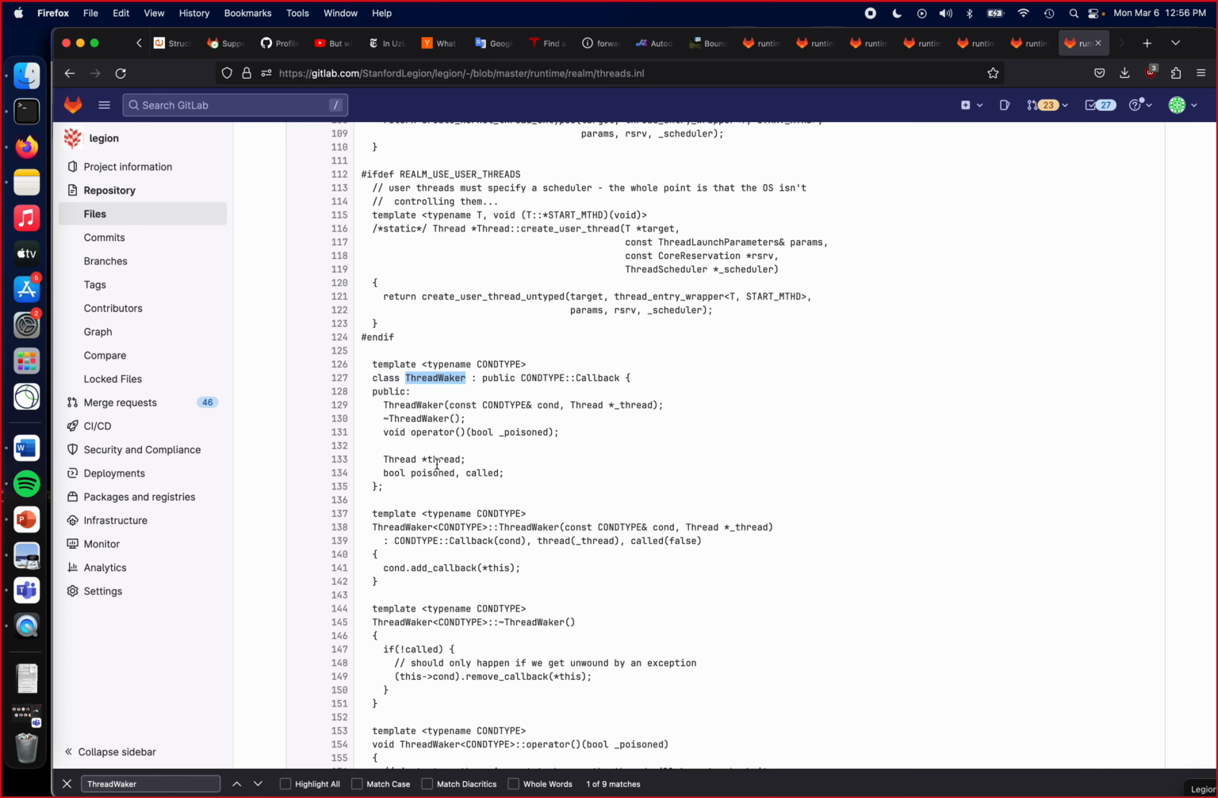So when you get the event trigger, that will then signal this thing, which will then signal this thread waker, which will then wake up the thread and allow it to start running, or at least tell this thread scheduler that this thread is ready to run again. Effectively, it's one of those resumable threads in the threaded task scheduler.